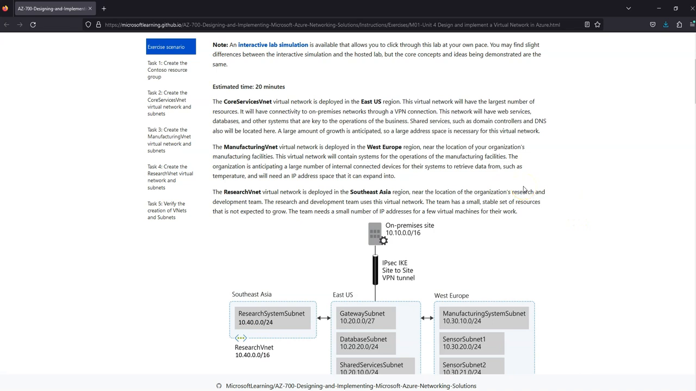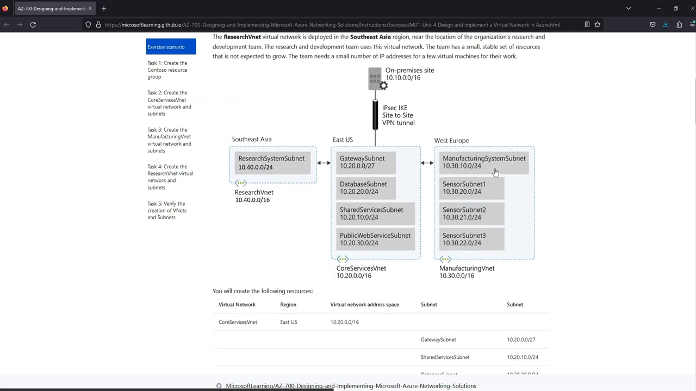And then finally, we have a small network here, our research VNet, which is going to be deployed into the Southeast region near the organization's research and development team. Now, the R&D team, they have a small stable set of resources that are not expected to grow. So they need a small number of IP addresses for a few virtual machines for their work. And here is an example topology diagram of what this would look like.